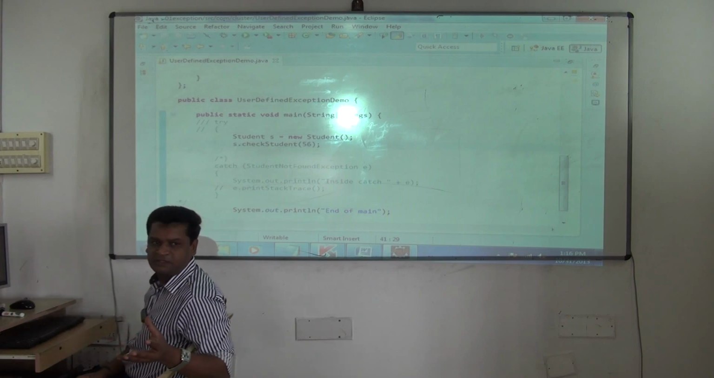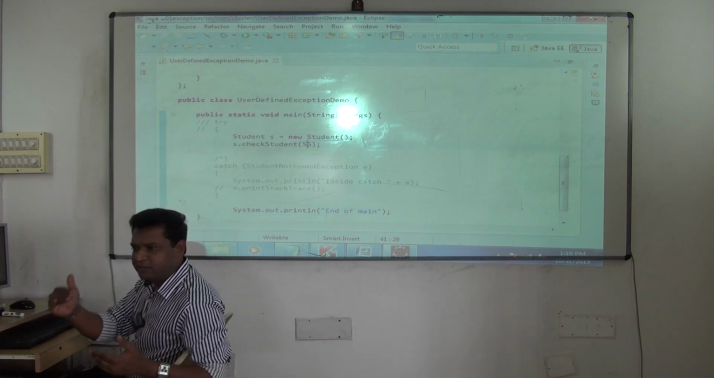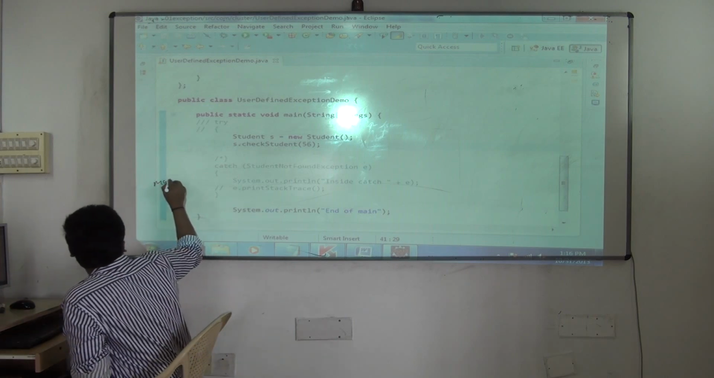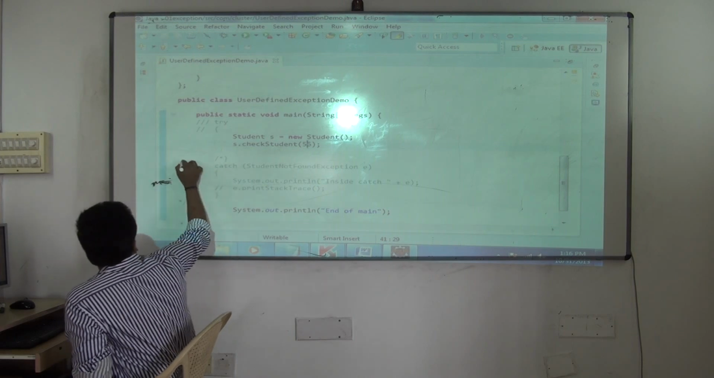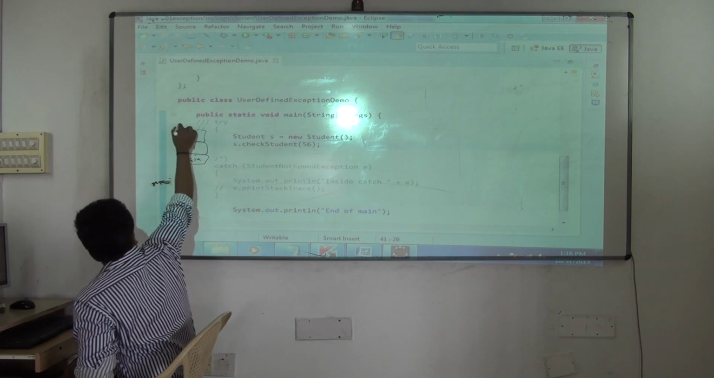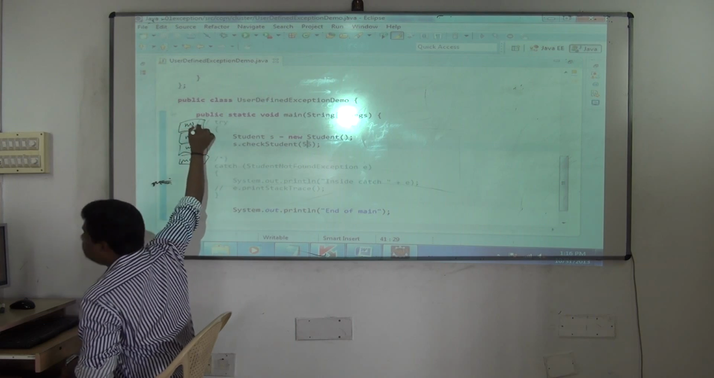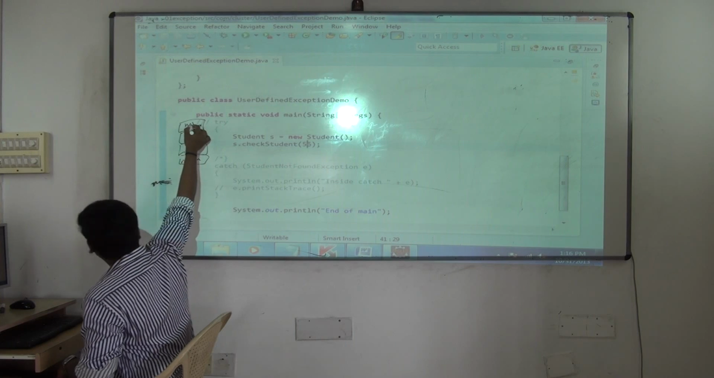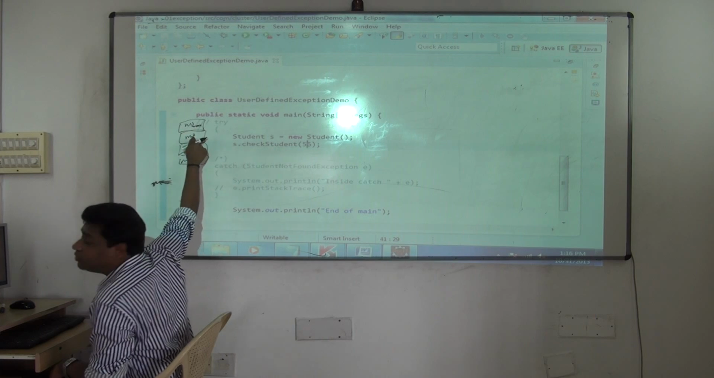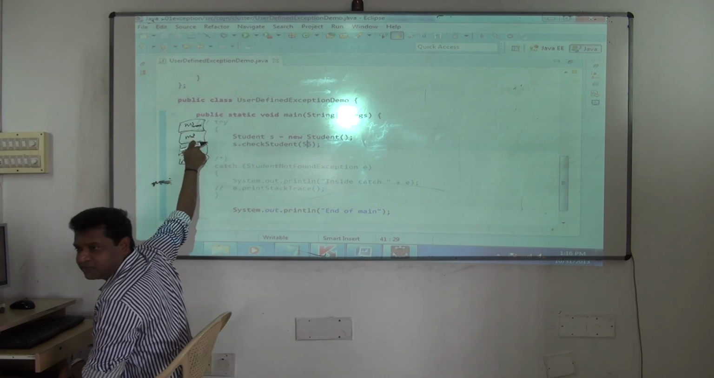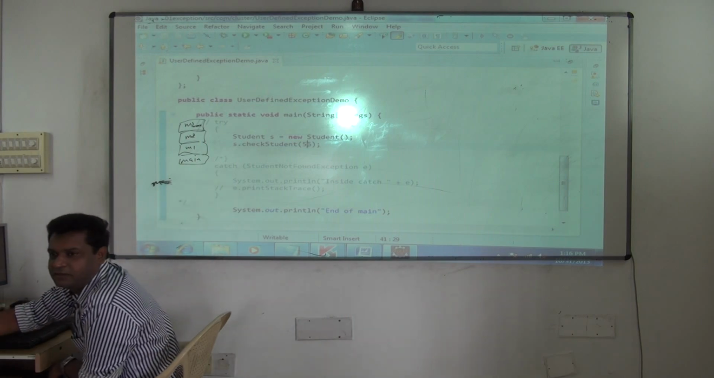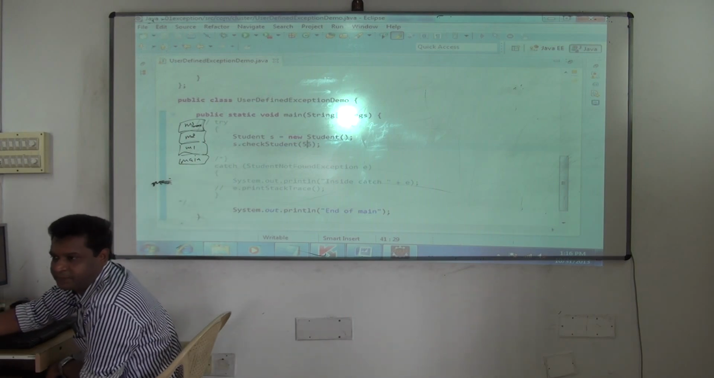Understood? Supposing an unchecked exception is occurring somewhere, main is calling M1, M1 is calling M2, M2 is calling M3. This is the chain now. Look at the chain. Main will call M1, M1 will call M2, M2 will call M3. Supposing an unchecked exception is occurring in M3. It will not force you to write try catch in M3 or write throws also. Similarly in M2, you are not forced to write try catch or throws. Here also you are not forced. Nowhere are you forced to write try catch or throws, if it is unchecked.